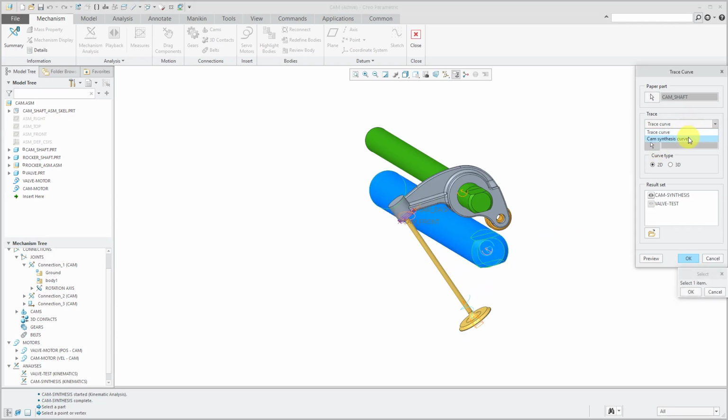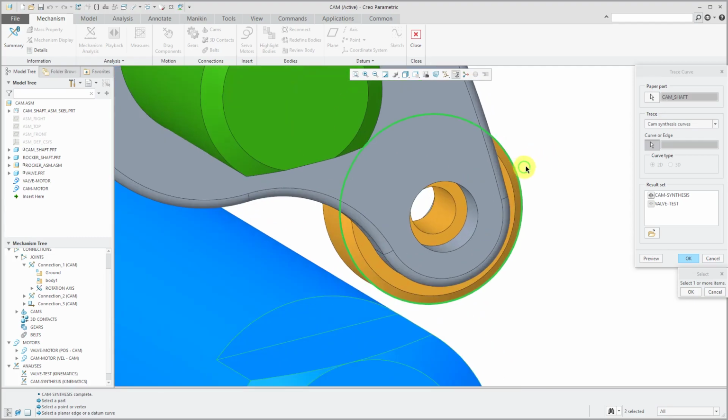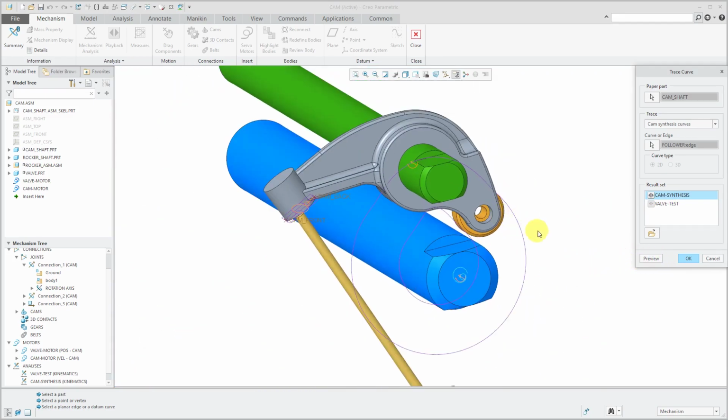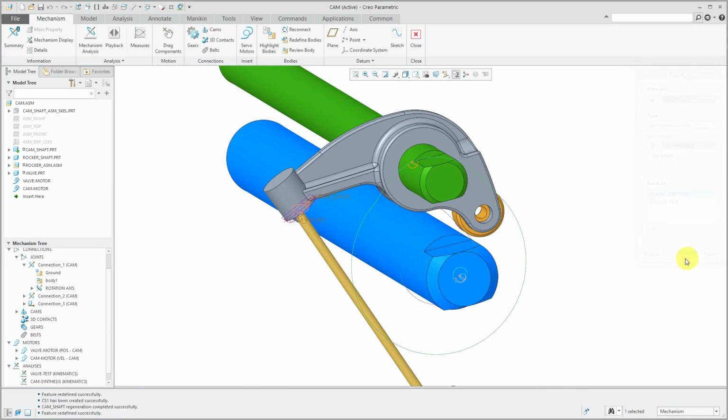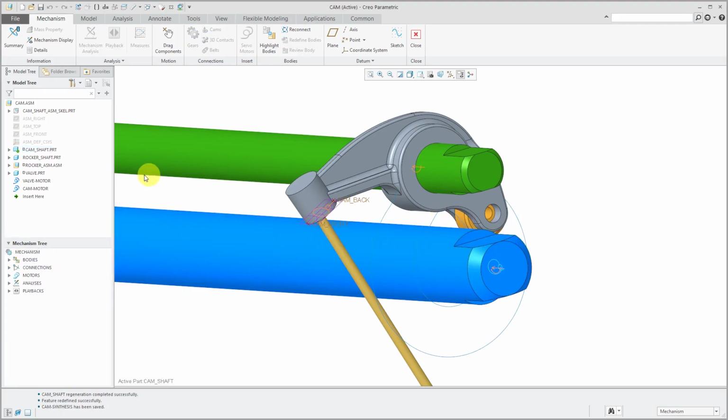And rather than doing a trace curve, we're going to do a cam synthesis curve. And the edge that I want to follow is actually the edge on this roller of the rocker assembly. Select those 2 parts over there, click OK. Which result set do I want to use? Cam synthesis. And if I click the preview button, there you can see the shapes of the curves that will be generated. Let's click the OK button, and I can select the camshaft part over here and activate it.